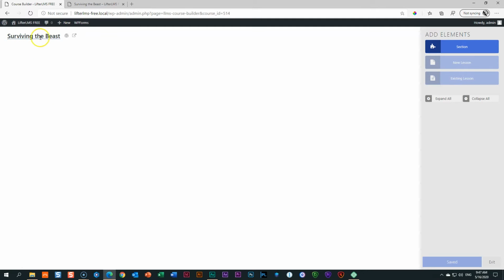So the course is Surviving the Beast, and what we are going to do now, we're only going to give it structure. So the first structure you give it is your chapter. It's just like you're grouping your categories. Here on the right, you see it says Add Elements, and the first one is a section. A section for me is a chapter. I just like to use the word chapter. It makes it very easy for me to understand what's going on. But a section itself is just the framework. There's no content within a section.